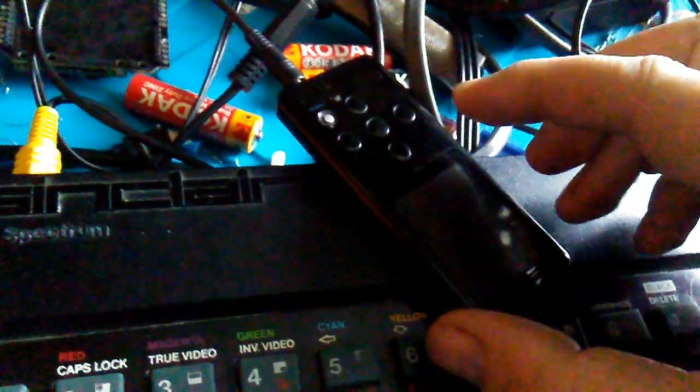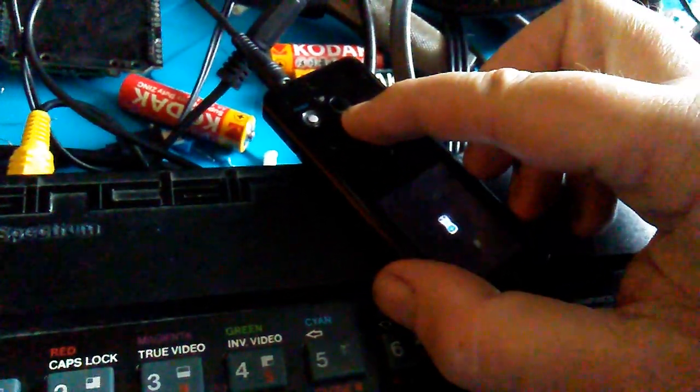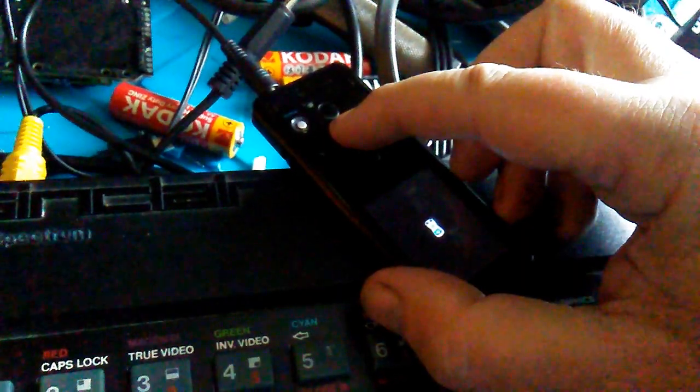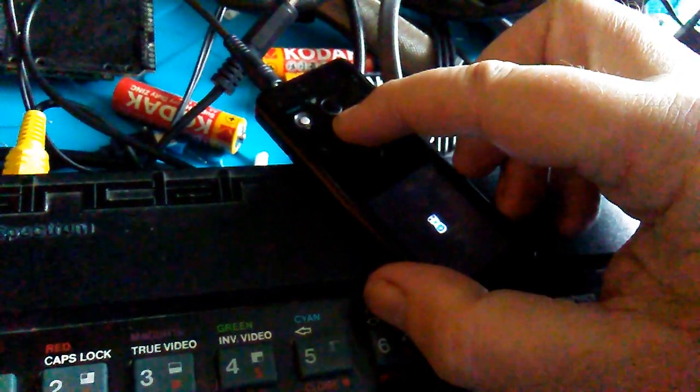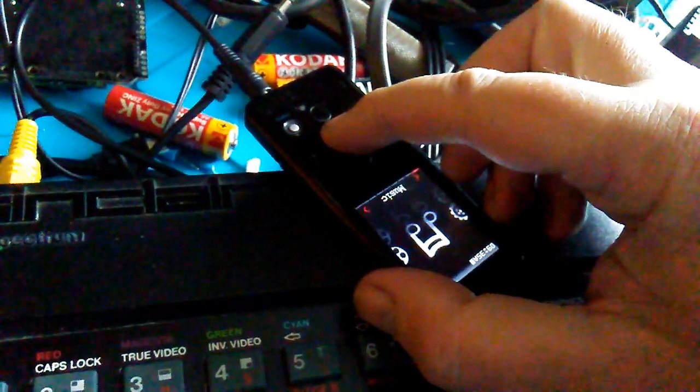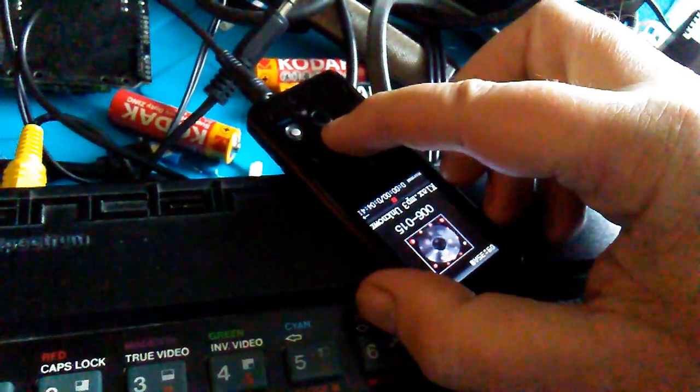Okay, the Spectrum's fired up. So if I now do the old load, okay, and then press enter. Okay, so now it's waiting. Go to my MP3 player. Press play. And there we go. Absolutely rock solid. Loads the program straight away. That's the loader in. So now it's loading the byte stream.